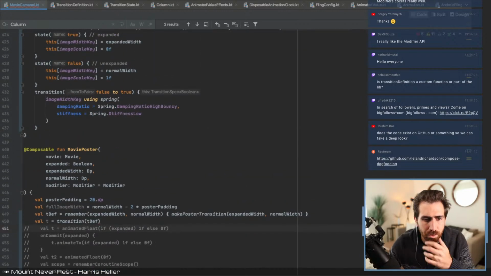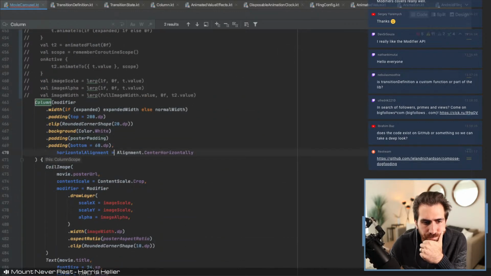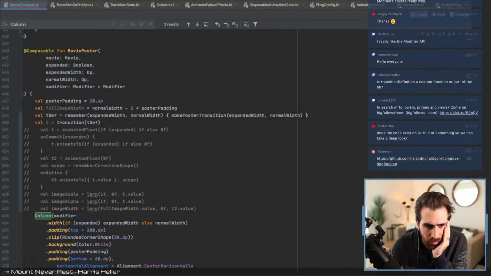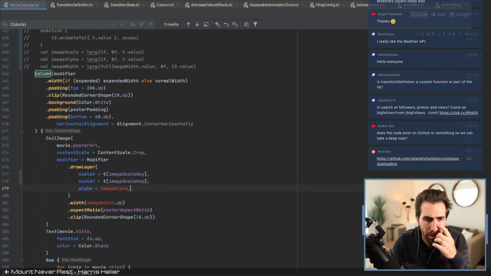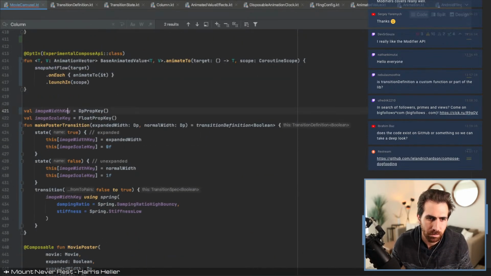I might need to use some of this in the transition definition. We'll see. So, in this case here, I'm going to say image scale instead. And then we can go ahead and make an alpha as well.